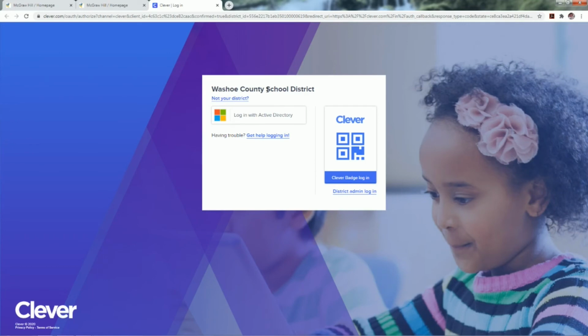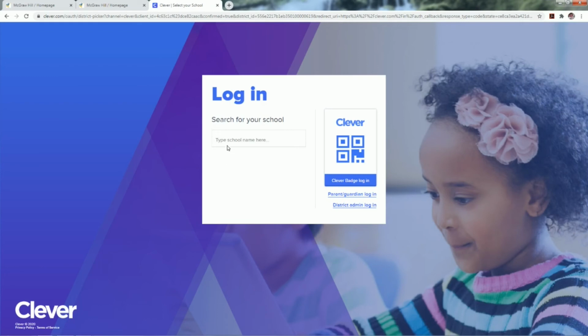And then suppose you're at home and not at a district computer, and it doesn't necessarily have this Washoe County School District set up and this login. You may see something that looks more like this: login, search for your school. If that's the case, type the name of your school here. If it's Spanish Springs, we'll do that. It'll say Spanish Springs High School, Washoe County School District.